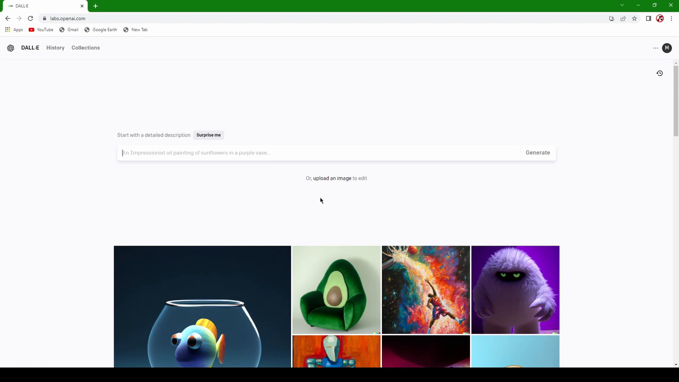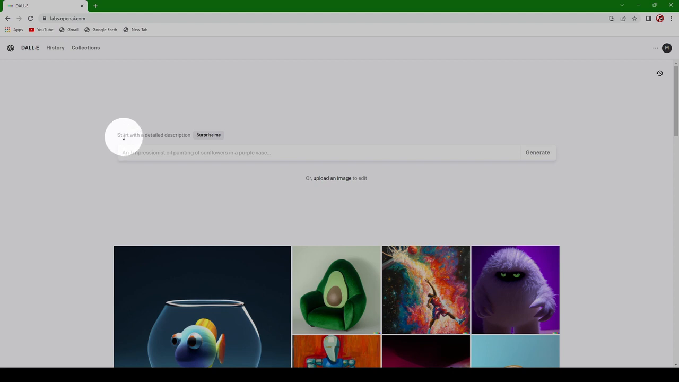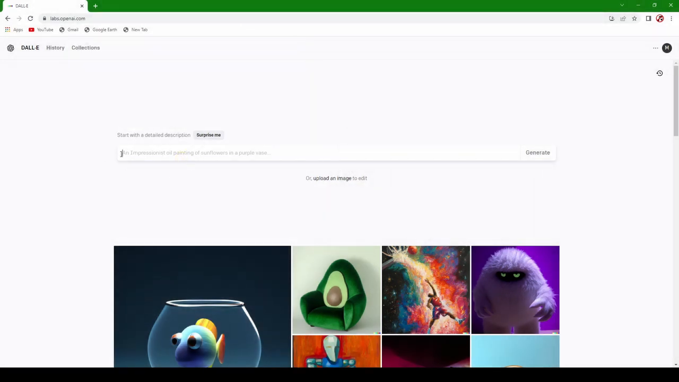So as you can see, here we have this Chrome-like bar where we can enter our prompt. What is a prompt, you might ask? Well, a prompt is simply the words that you use, whether it's a sentence, whether it's just one or two words, to tell DALL-E what to draw or generate for you. So that's mainly what a prompt is. You just tell DALL-E what to generate for you.